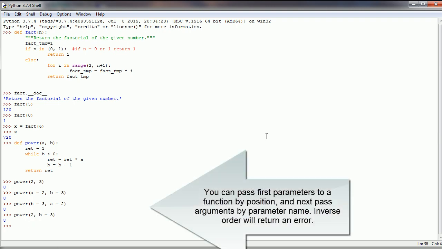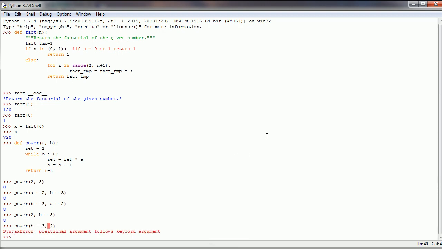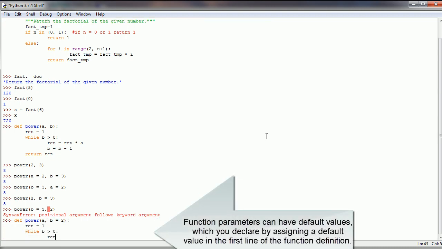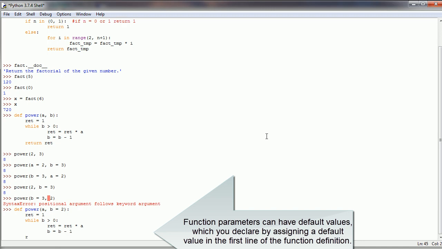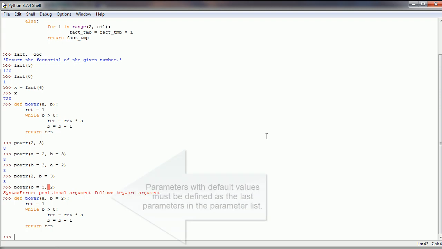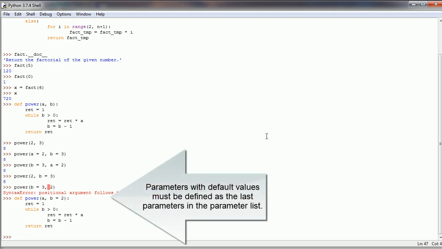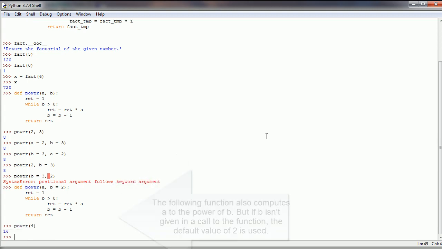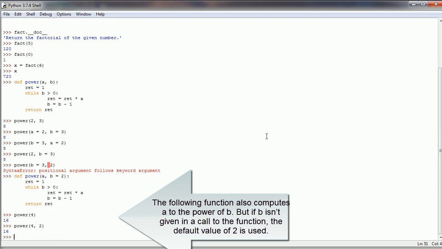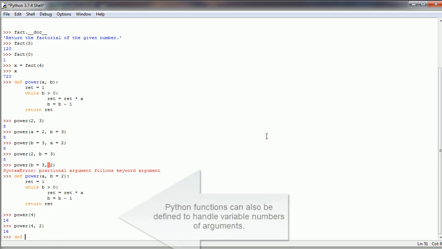You can pass first parameters to a function by position, and next pass arguments by parameter name. Inverse order will return an error. Function parameters can have default values, which you declare by assigning a default value in the first line of the function definition. Parameters with default values must be defined as the last parameters in the parameter list. The following function also computes a to the power of b. But if b isn't given in a call to the function, the default value of 2 is used.